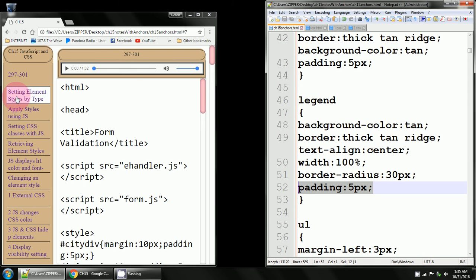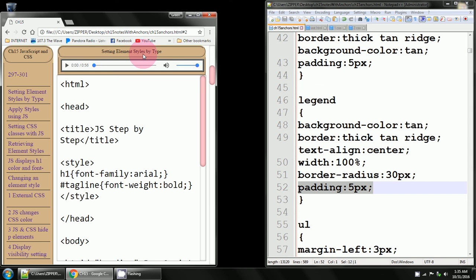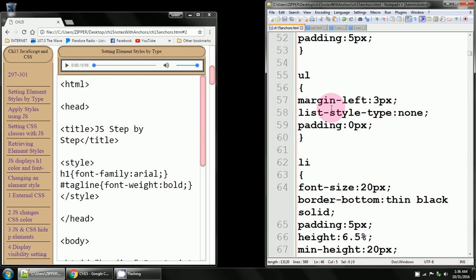The unordered list, I made a few changes, and I can't remember all of what I did, but I'll read them all. Margin left 3 pixels, list style type none, and padding 0 pixels. I think I changed all of those.